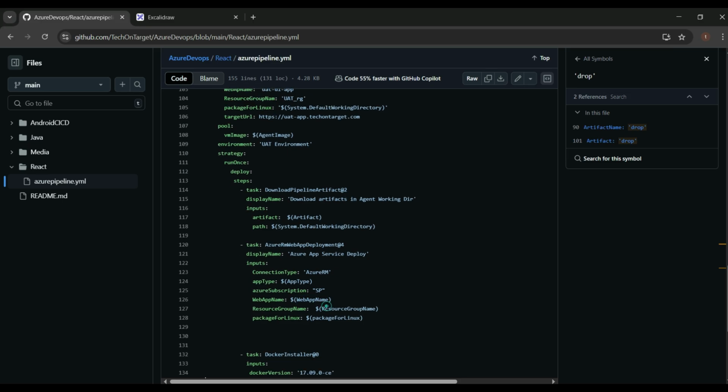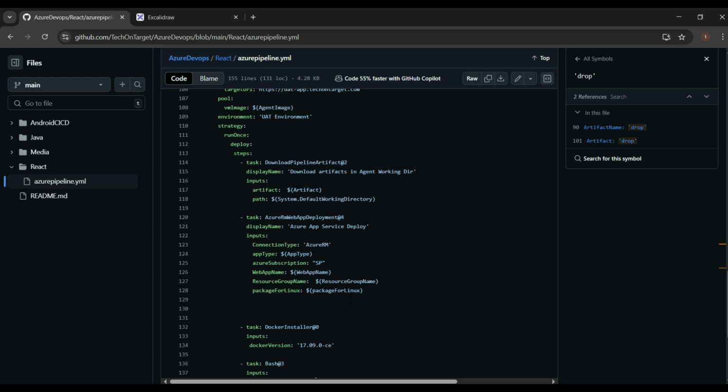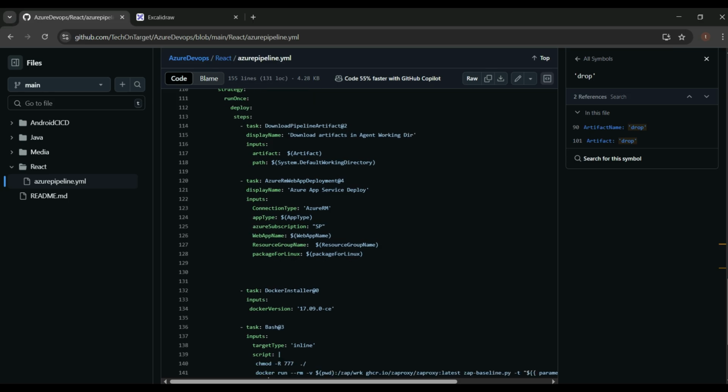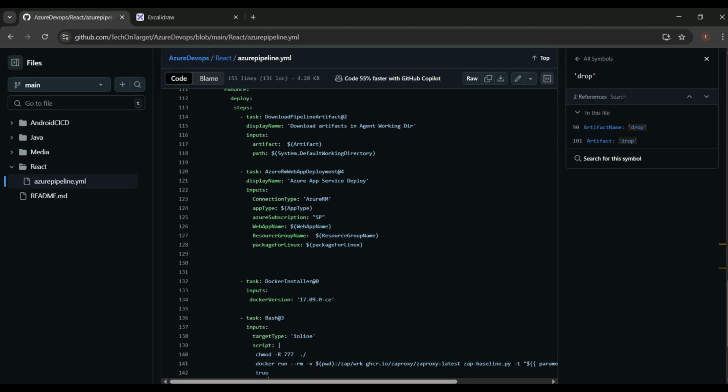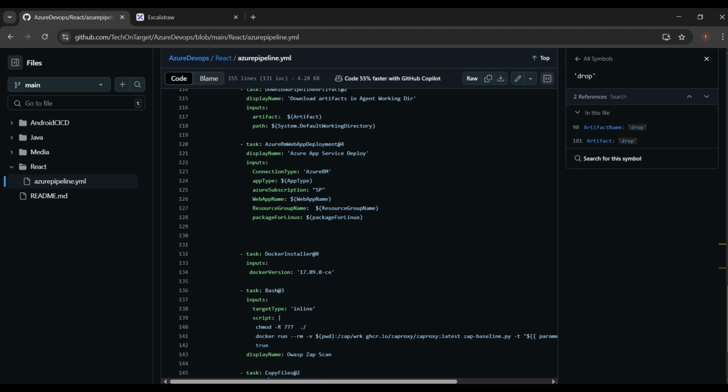Then deployment will happen. Till now your CI/CD pipeline is done. First you have done the build, then you have done this deploy. There is one bonus task for you if you reach that time of the video. I'm doing the Docker installation, Docker version installation. Then I'm running this Docker command.